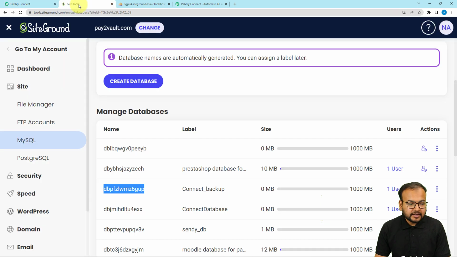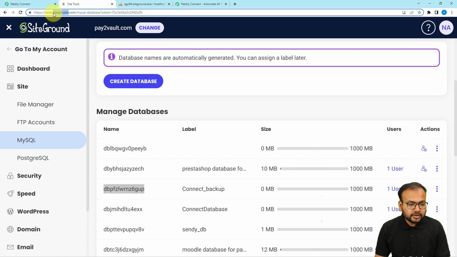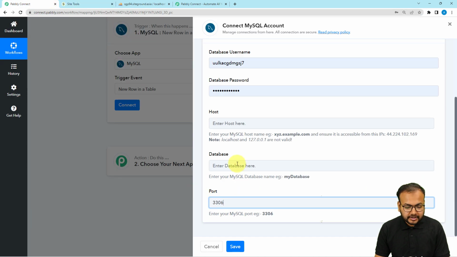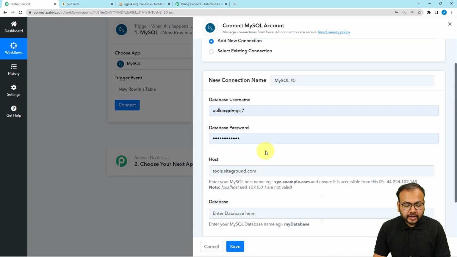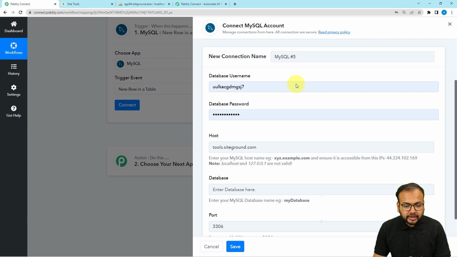Here you can see my host server is this SiteGround, and on the top search bar you can see the URL of the host server. You can just copy this and paste it here in this host field, and you just have to put it like this. Remove this leading HTTP address. This will be the host address without the ending slash. And let me put the database name as well.